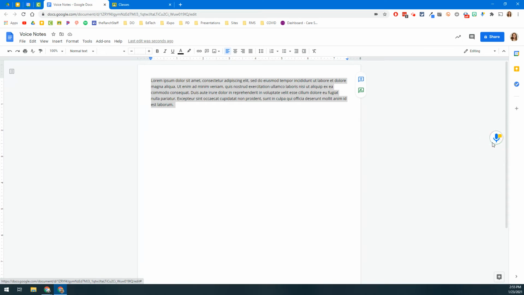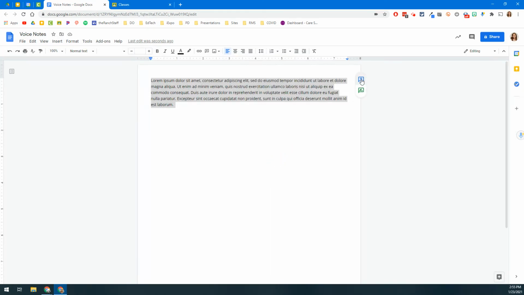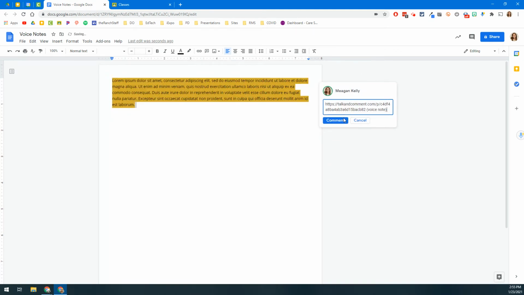And when I am done, the big difference is that I have to actually copy this and then paste it into the comment box. So in some ways, it's not quite as easy as Mote because it's not embedded in, but it still shows up just the same and you can play it just the same as well.